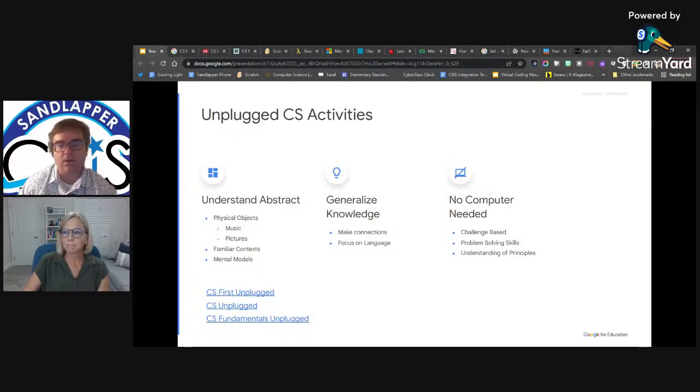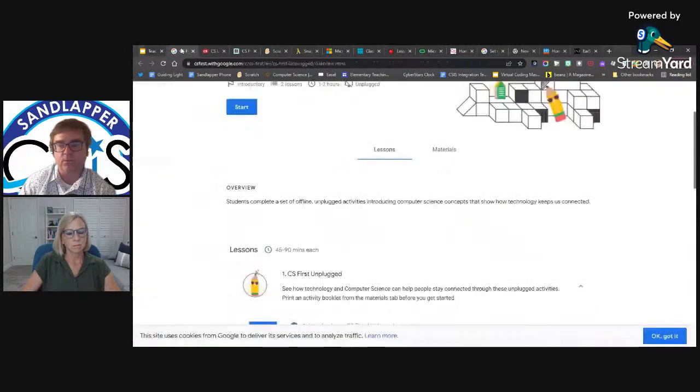Now, in our slide here there are 3 different recommended sites that you can go to for activities that you might want to look through and teach from. CS First has some unplugged activities. There's also a CS Unplugged website that we're going to share, as well as CS Fundamentals Unplugged, which comes from another useful coding resource known as code.org. So let me go ahead and pull up the first one.